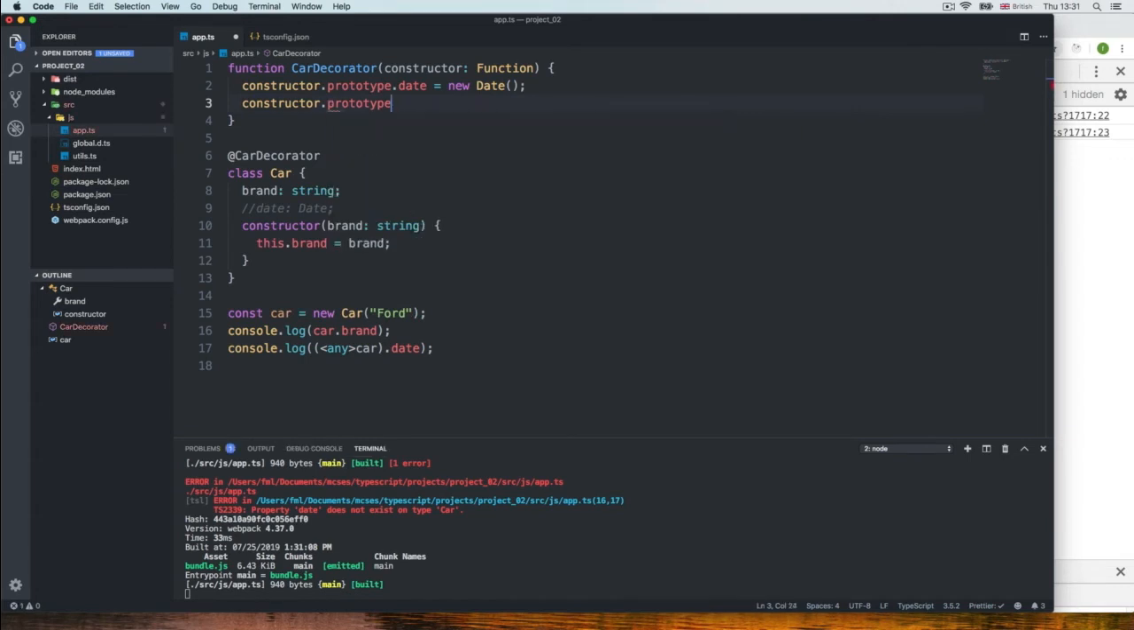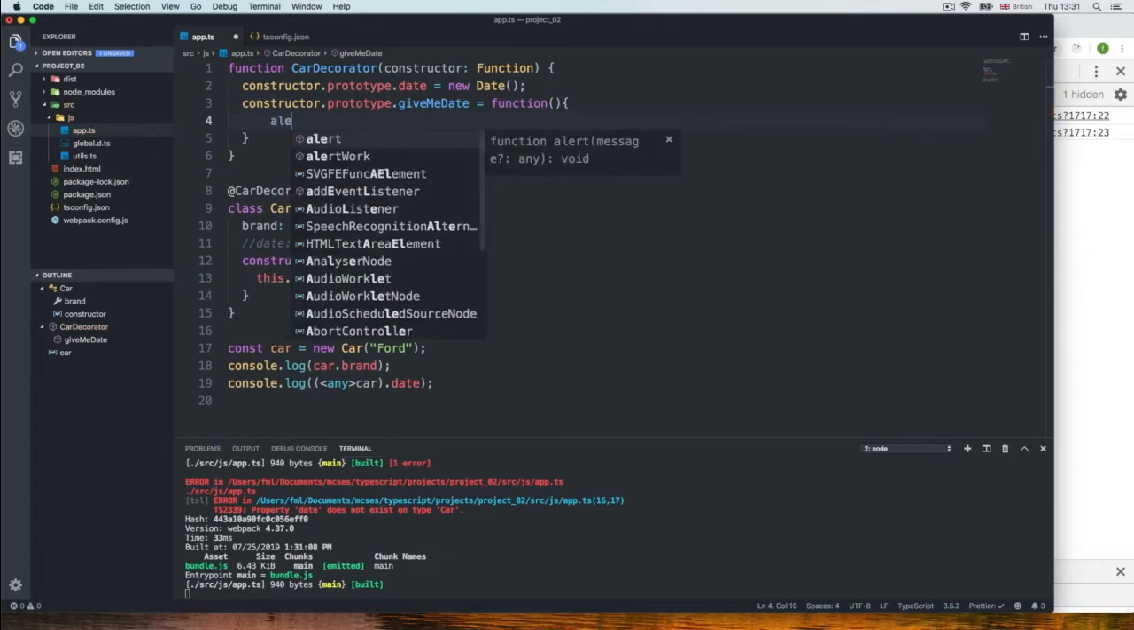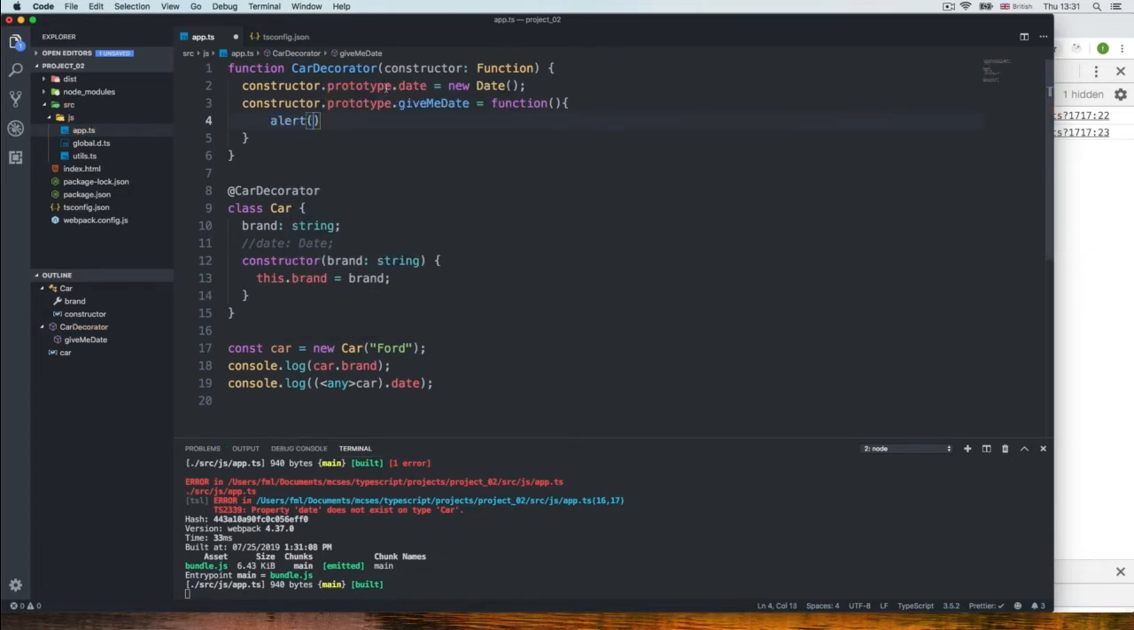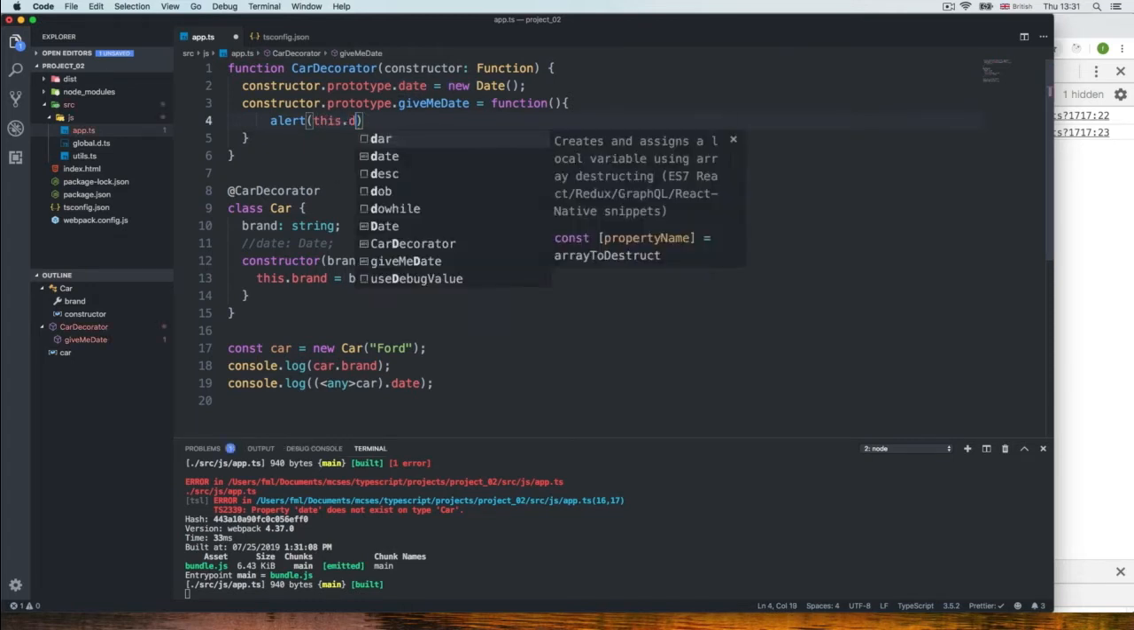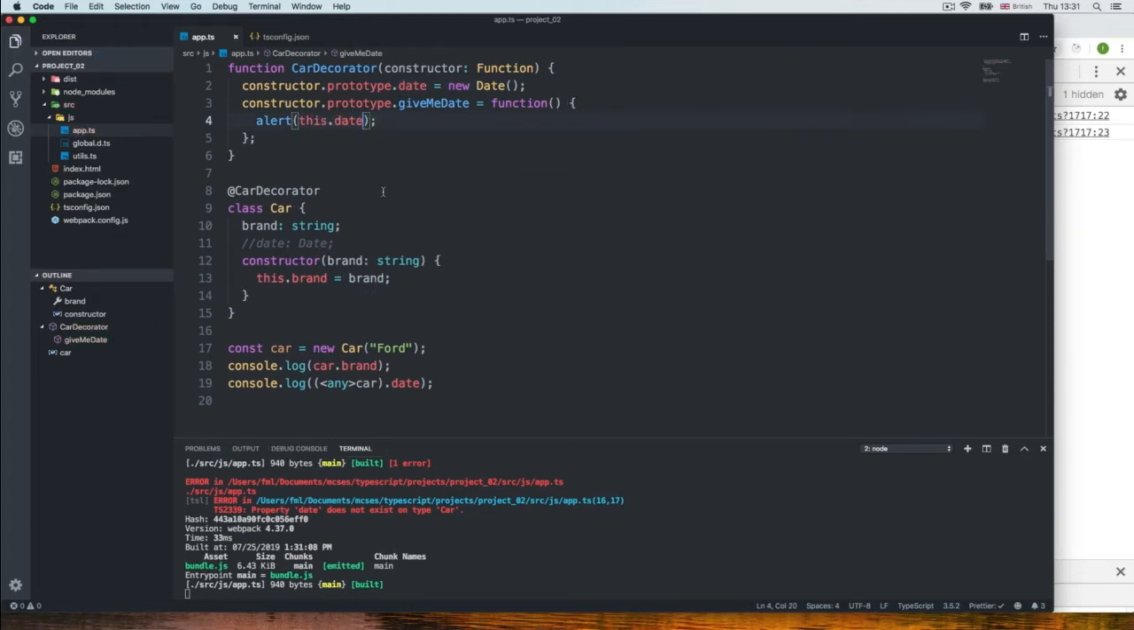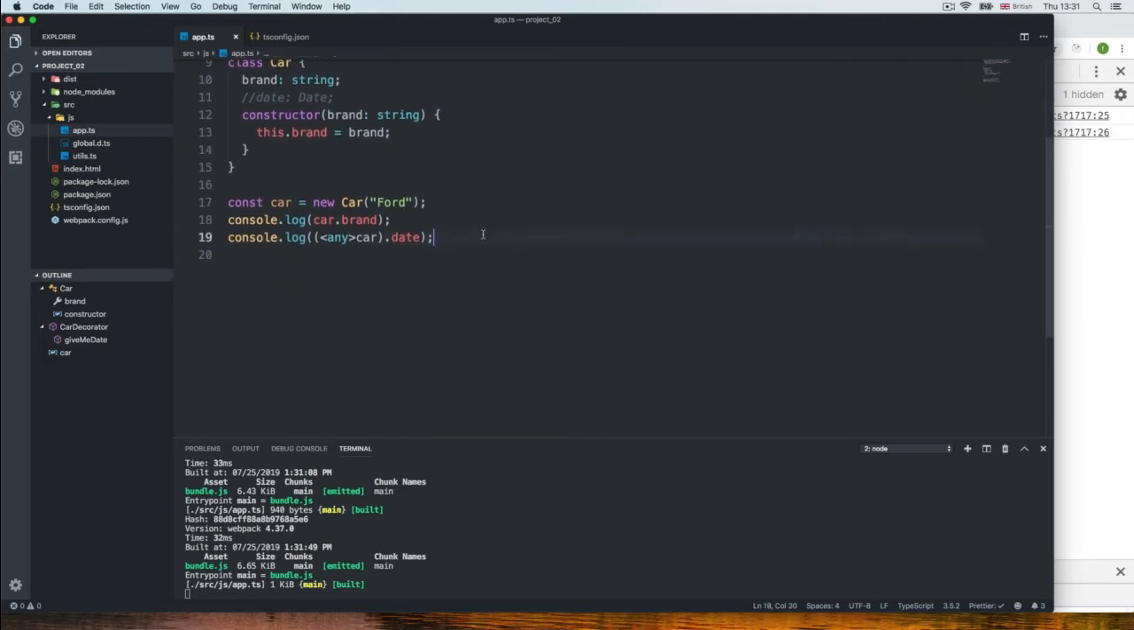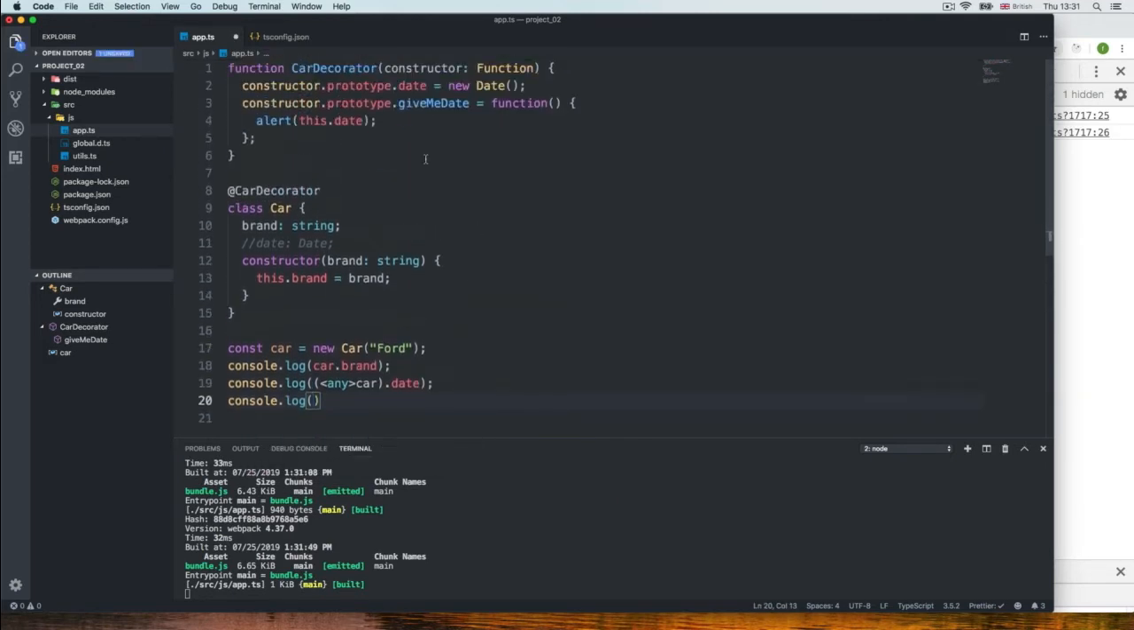I'm going to go again to prototype, and I'm going to say something that says giveMeDate. Pretty simple. And this is going to be a function. And that function, what it's going to do is alert the date that we are injecting right here at the top, that we are creating right here at the top. So I'm going to say this.date. All right. Of course, I'm going to go and say console.log, and I want to trigger that method called giveMeDate.